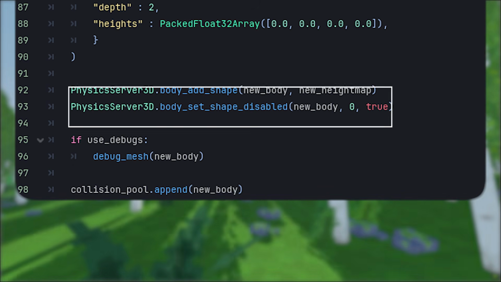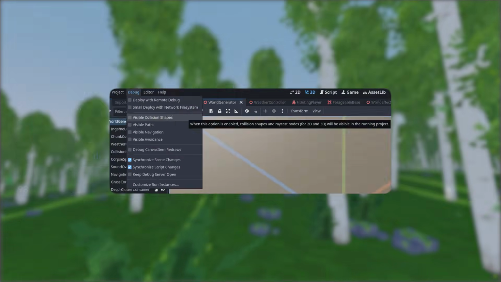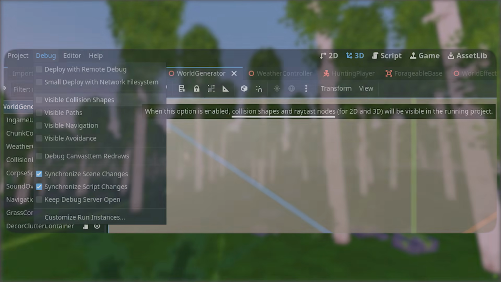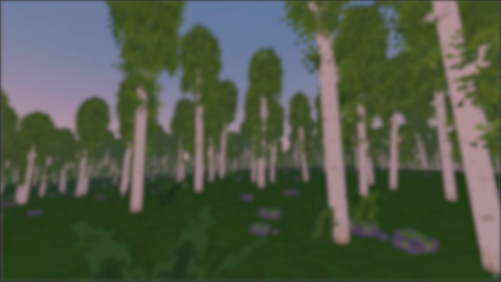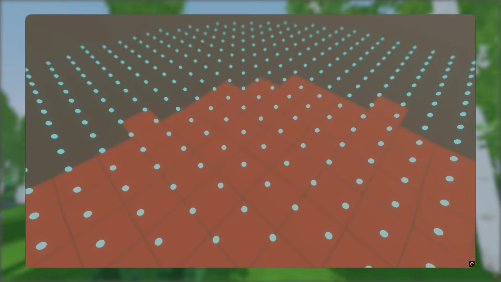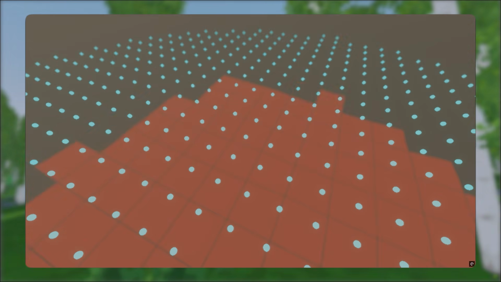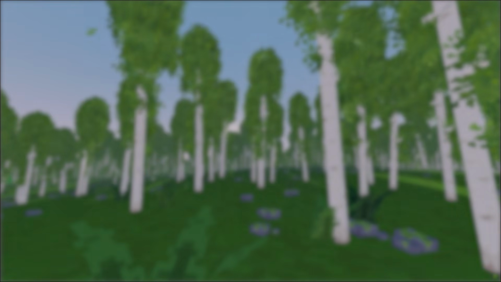Now you may have noticed the debug mesh line. Usually in Godot you can simply toggle visible collision shapes in the running program to view colliders. This, however, is reliant on the nodes being present in the scene. Since this type of collision data does not contain nodes, you will never be able to see it. I created the debug mesh so I could toggle it on or off to see the generated colliders. Once this collision shape is all set, it's ready to be manipulated and assigned to a chunk.